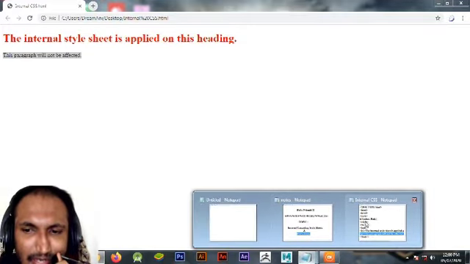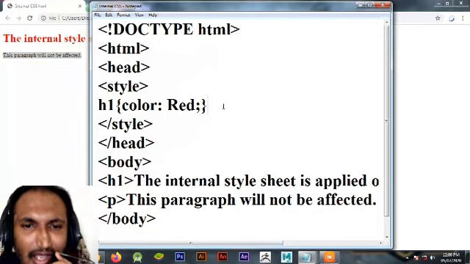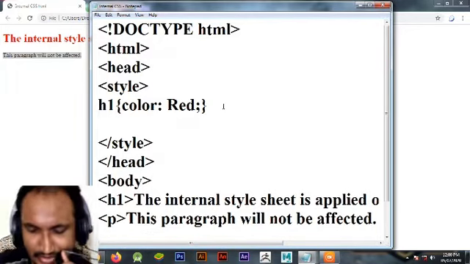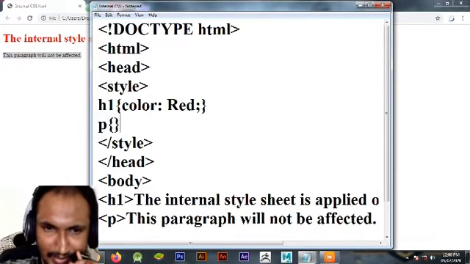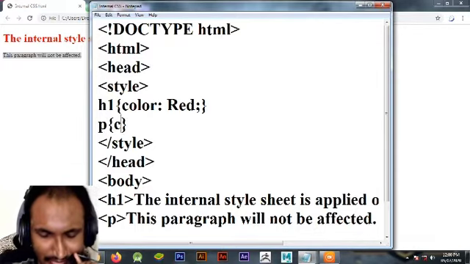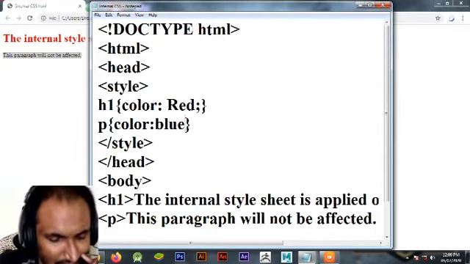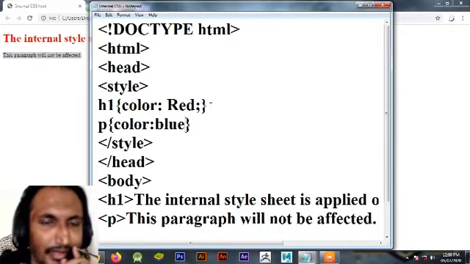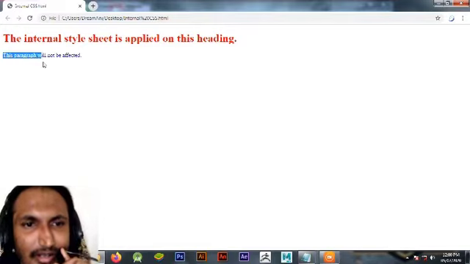But now let's see, if I take the p tag as selector and its color attribute is blue, then it will appear blue here. If I refresh this, then it will appear blue.